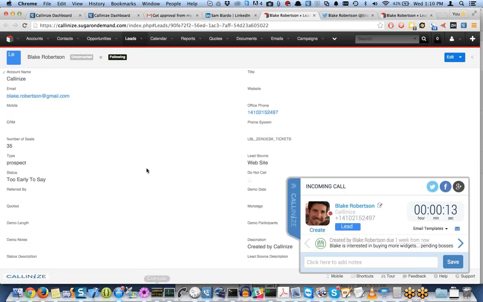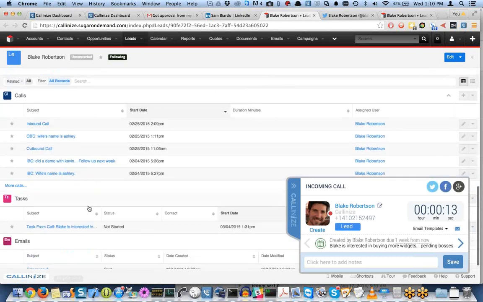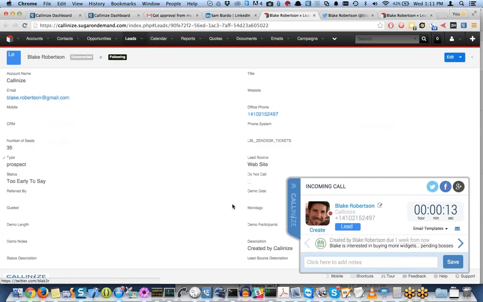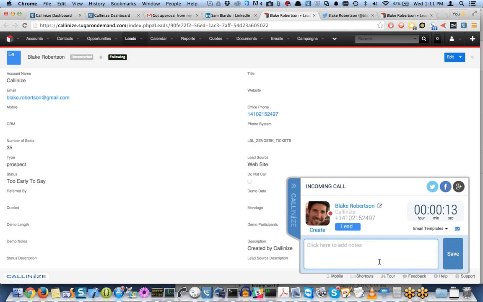And so here we are. Here's the record I pulled up from Sugar, so you can see all my details, and any activity history we have is all available right there. But while we're on the call, let's say for this call, Blake called in and he's interested. We see from this note he's interested in buying more widgets, but he's pending some boss approval. So I might say, hey, I was just thinking about you. How's Ashley? What happened with your boss? And he'll be impressed that we remembered him, and we can immediately get to business.